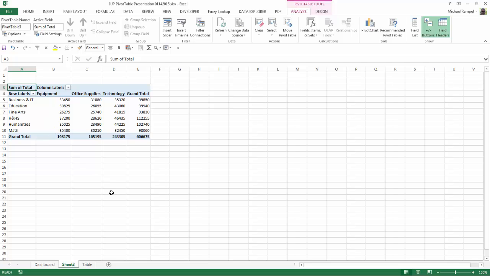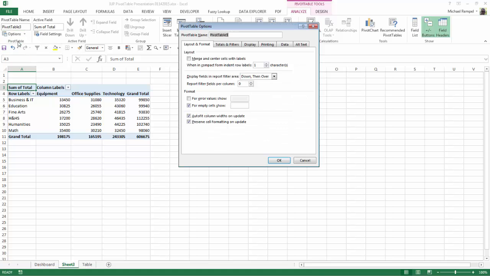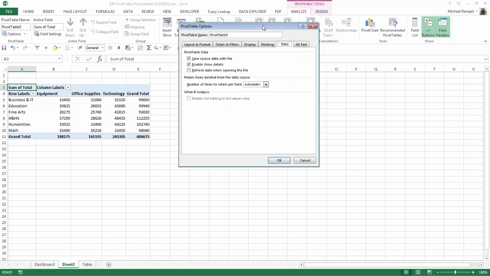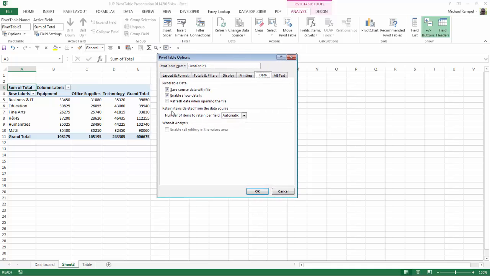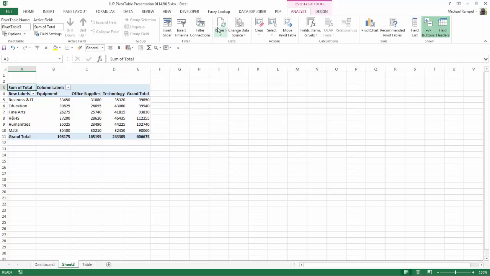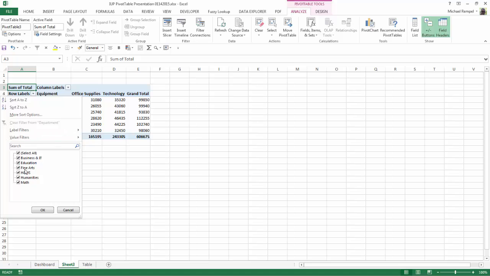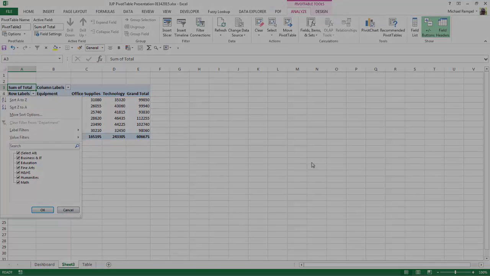Well, it's an option that exists in Excel. If we go up to Options here, select Options, and go to the Data tab, there is an option that says Retain Items Deleted from Data Source. And you can choose Automatic, None, or Max. I'm going to choose None, say OK, hit Refresh again, and now when I click on my drop-down arrow, notice Athletics is gone and it's no longer a filtered item within my pivot table.